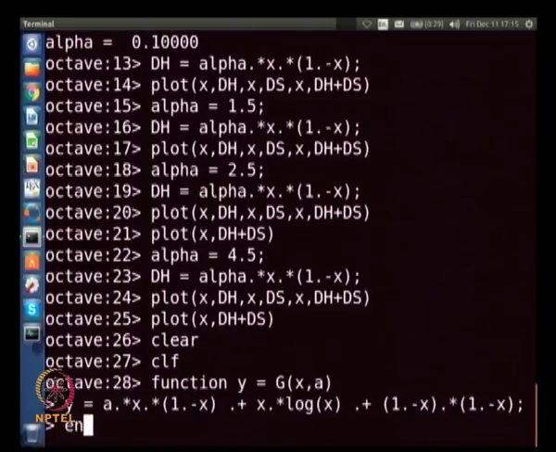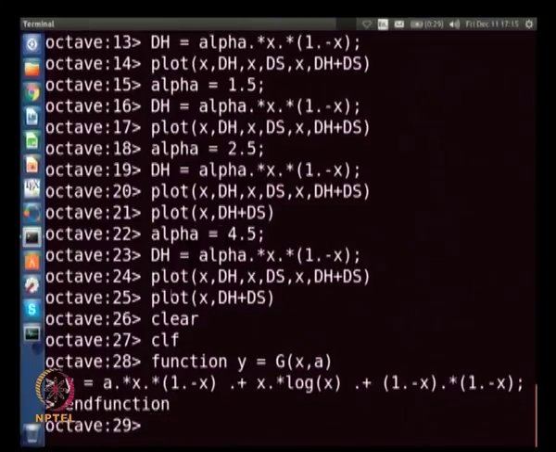So, I am going to say okay, now I have defined my function. So, end function. Okay. This is an important syntax that you should know to define functions. I have defined a function and it has a return value y, and I called it g because that is the free energy function, and it depends on composition x and the alpha parameter, which I decided to call a because I do not want to be writing alpha every time. I have given the functional expression and you say end function. So, this is how functions are defined.